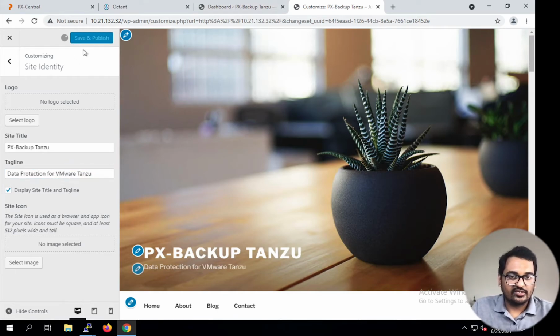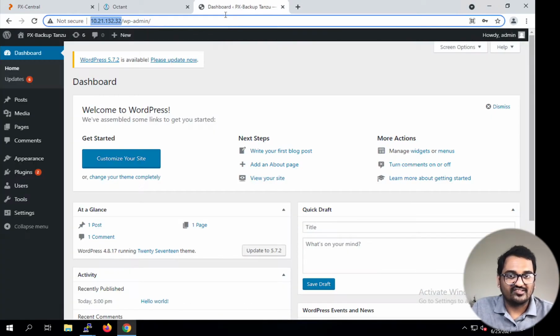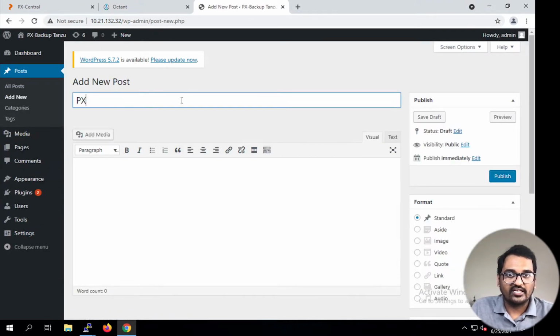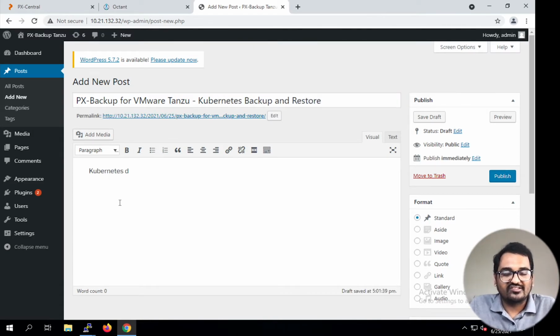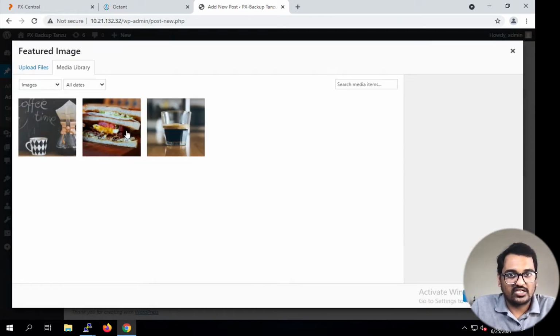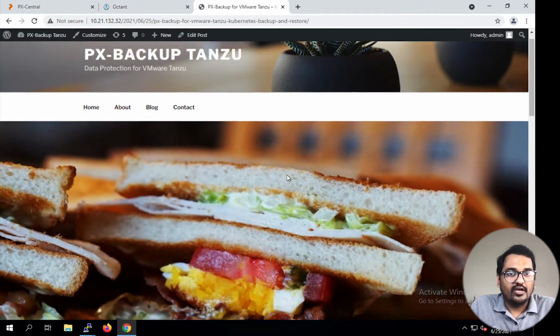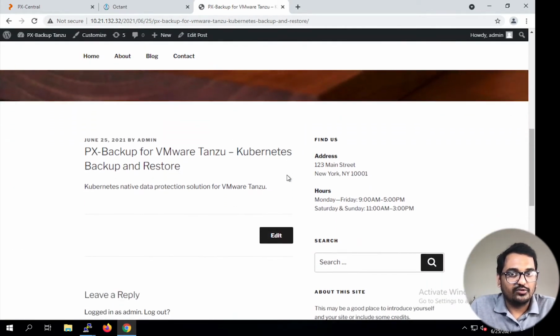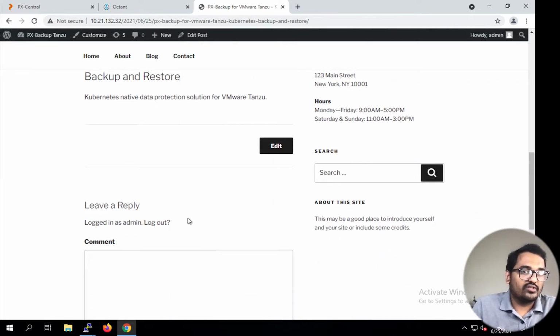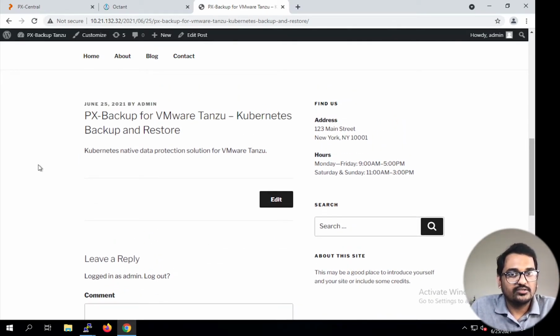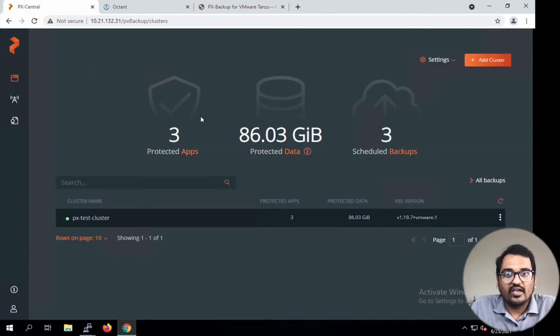So we'll change the header. This is just a simple site, so PXBackup Tanzu, providing data protection solutions for Tanzu. We'll add a new blog post as well, just describing what we are doing here. So how we can leverage PXBackup to provide data protection solution for VMware Tanzu. And now, once the post is ready to go, we'll go to that URL, make sure that it's published and available. Now let's navigate to our PXBackup UI.